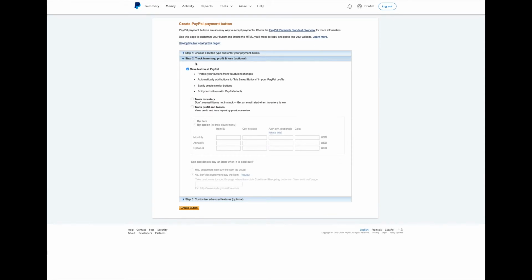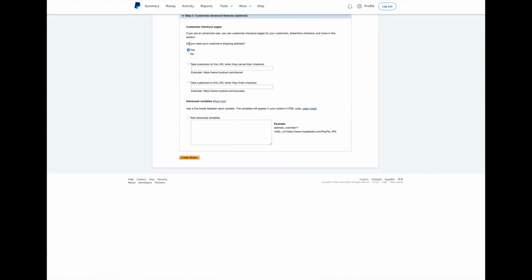Number 2, you can track inventory, track profit and losses. This is more intense. I usually don't do any of those things. Step 3, do you need your customer shipping address? So maybe it's like a monthly thing where you're sending them something in the mail. Then you're going to want to hit yes. You can also take them to a certain URL when they cancel, or take them to a certain URL when they finish. So if they get halfway through and they cancel, you can take them to a page that's helping them not cancel. Or when they finish, you can take them to a page that's like, thank you so much, here's your next steps. And then lastly, you got some advanced variables, which I wouldn't mess with.